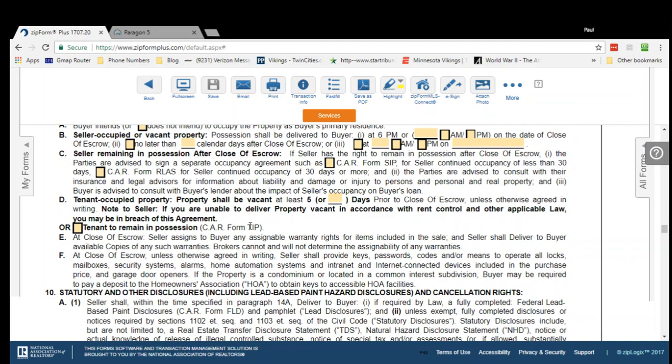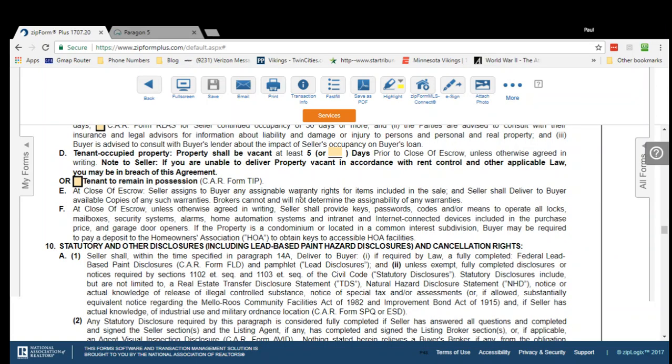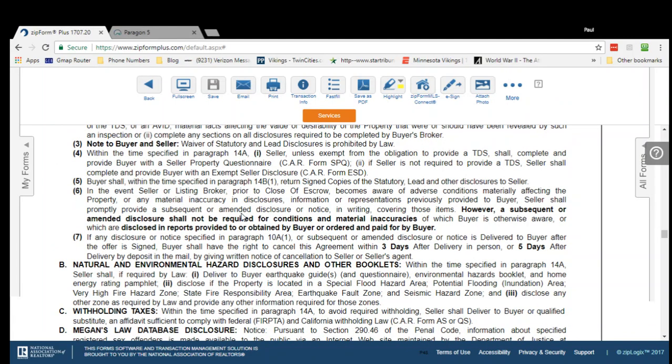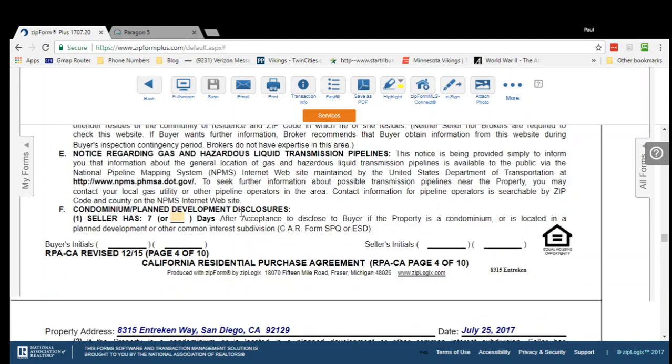Okay. Tenant occupied, this is a whole other thing. Tenant needs to get out of there 5 days before the closing, or the tenant to remain in possession. This would really only be if you have an investor buying this property. Otherwise, forget about it. Just don't even do it. Too many headaches. So this is all what we call boilerplate. You can read through all of that stuff.